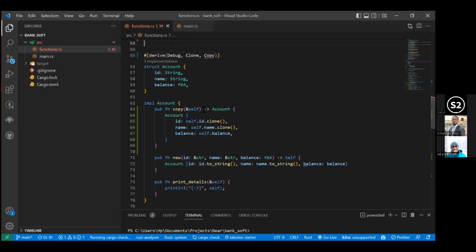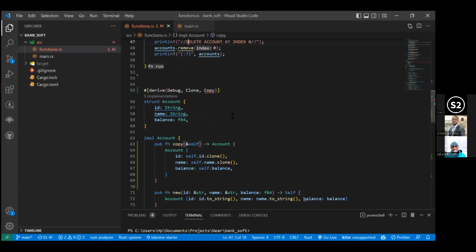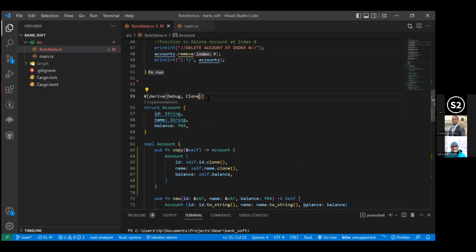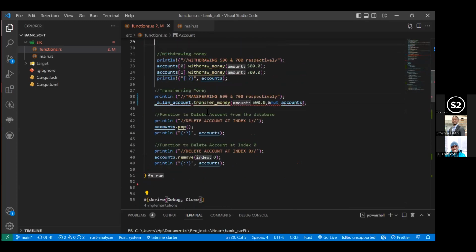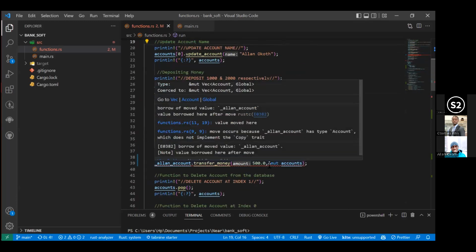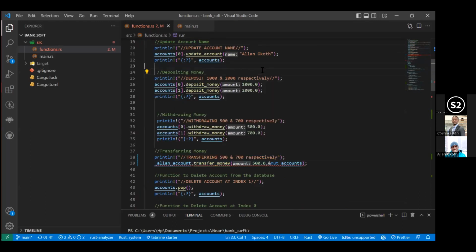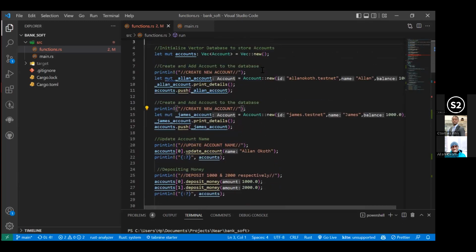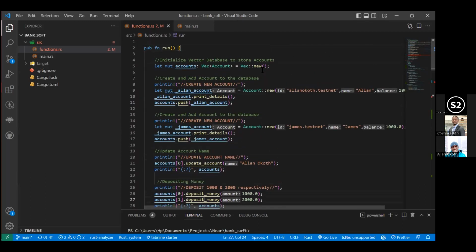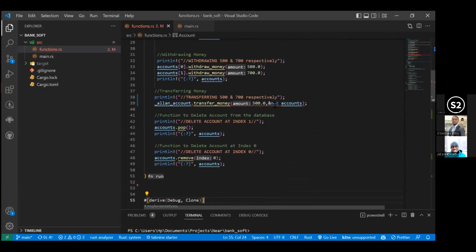Okay, maybe we can just add that. Though it has an error. The error is still there. Can you try removing the mut keyword? Because you already have it specified in the argument. So right there, the transfer money, this one. Yeah, how about you just go with it?